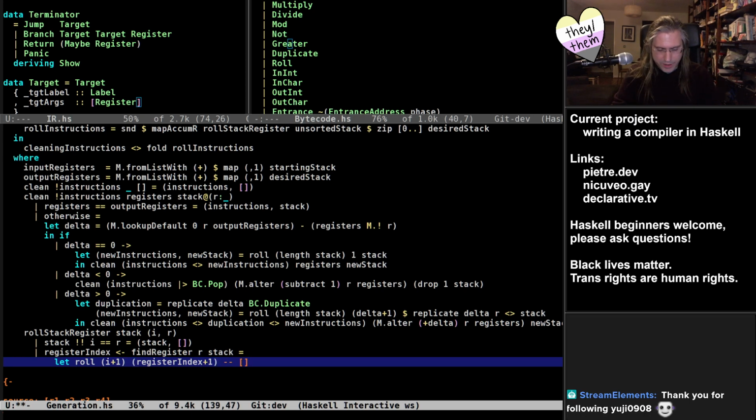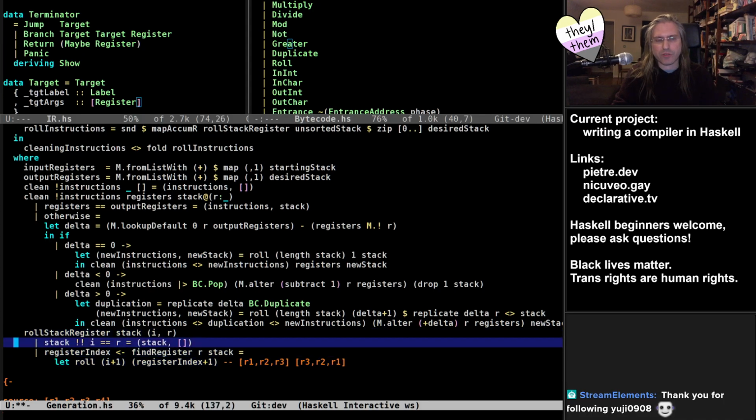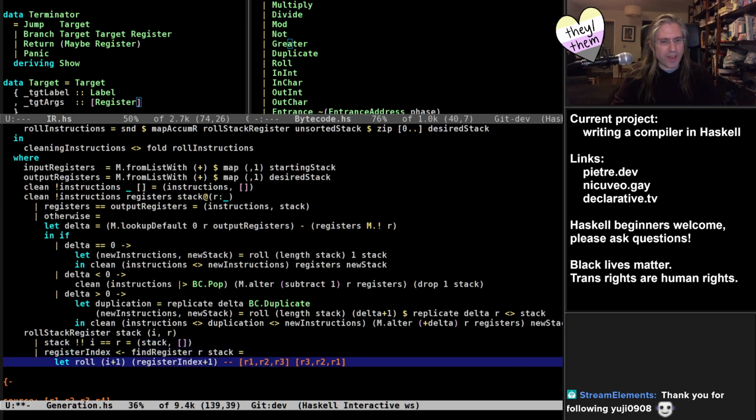So if I desire the stack to be R1, R2, R3, and my stack is currently, let's say, R3, R2, R1, I will go left to right, right to left on my desired one. So starting with R3, I'll be like, well, in third position, it must be R3. It's not the case at the moment, so we have something to do. What we do is we find the index of the first R3 we can find, and we push it to the top with the roll as many times as required to put it at the bottom there.